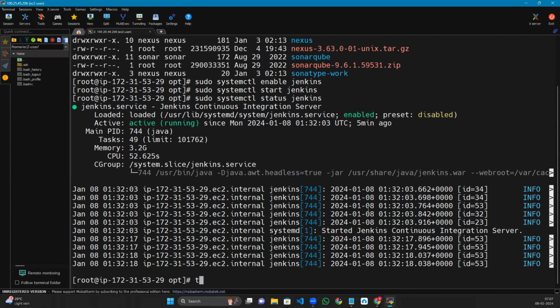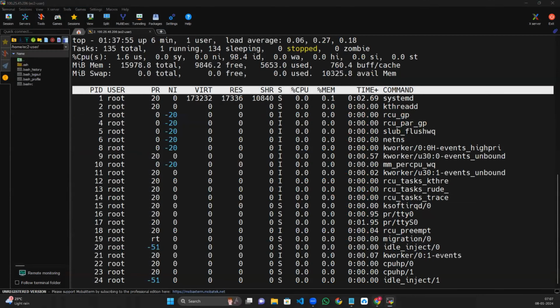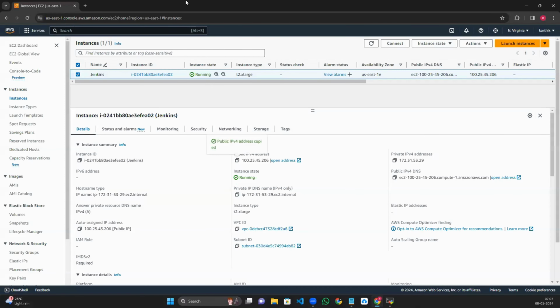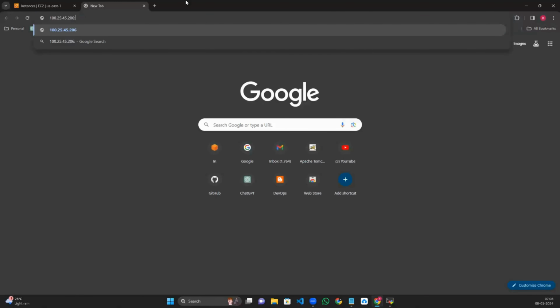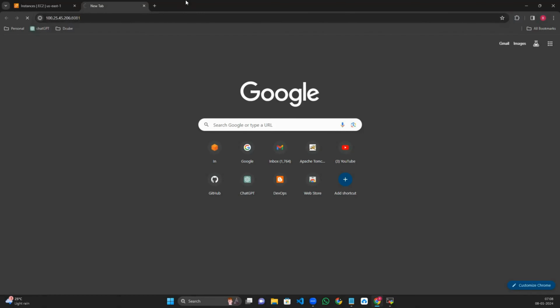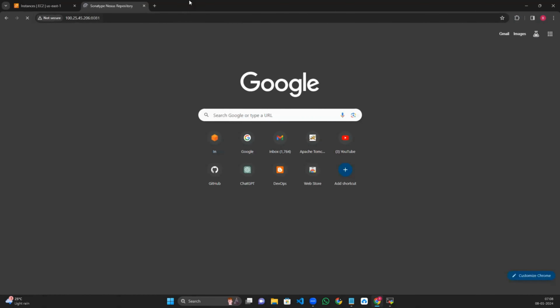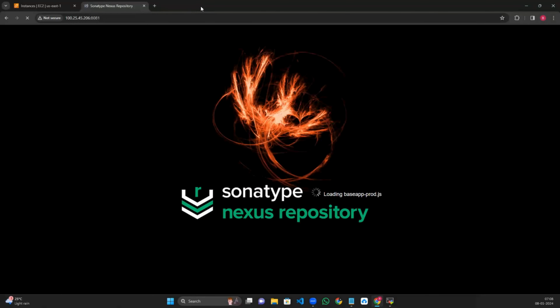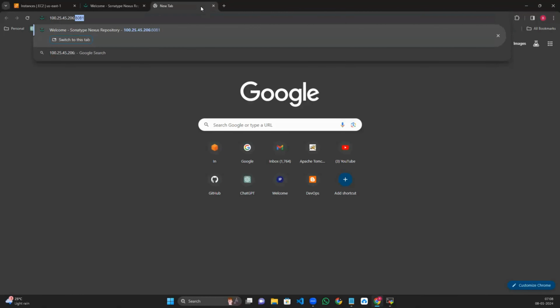Okay, so it's running. What is the default port number for Jenkins? 8888. That's why.